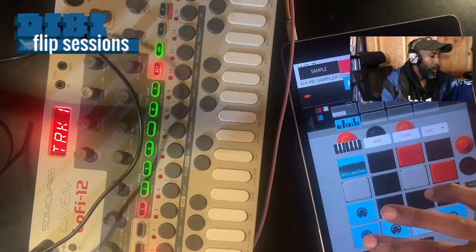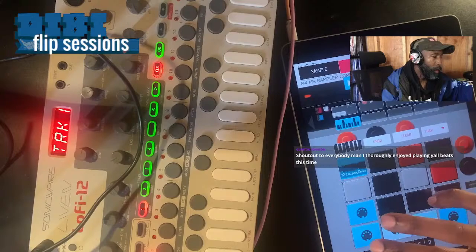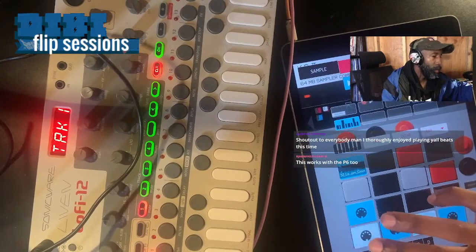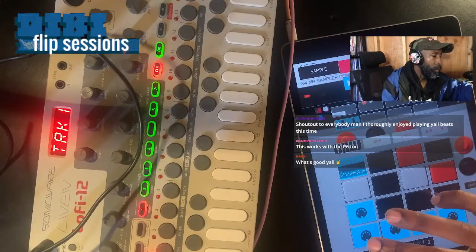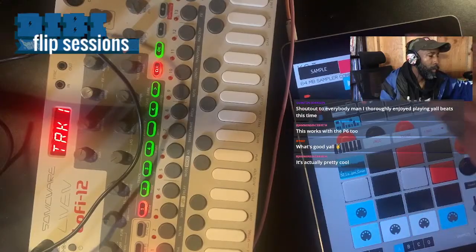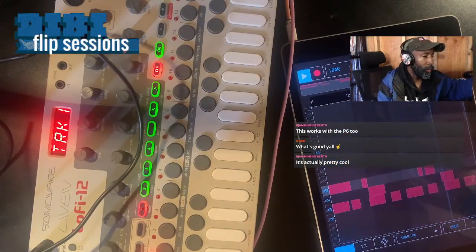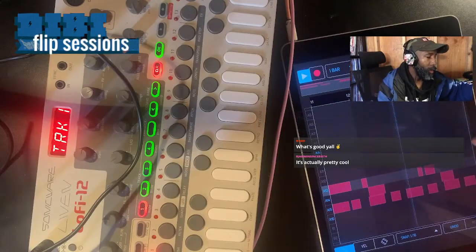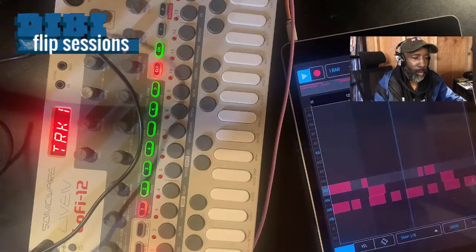You can see it on the notes. So I could just say, if you want to go in, you can see all the notes and nudge stuff. You can adjust the velocity if you want to. And this is from the LoFi-12.